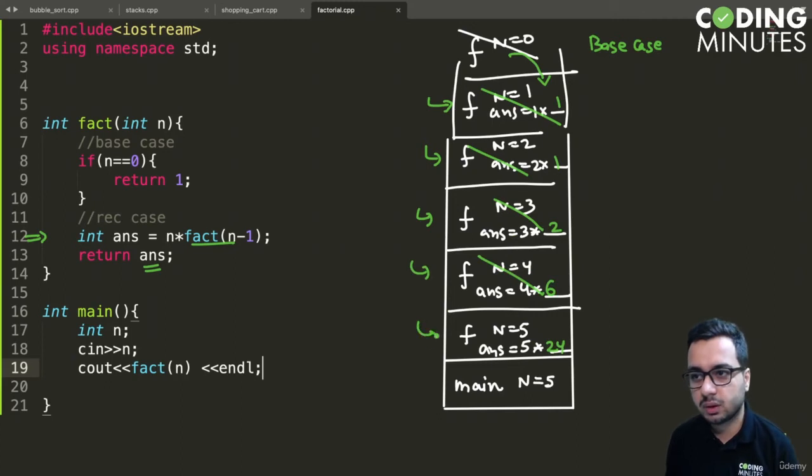It would become 5 into 24, that is 120, and this value would come here because main is waiting for this value. So here you will get an answer of 120. That's it. And finally, once your main is also over, this also gets removed from the call stack.